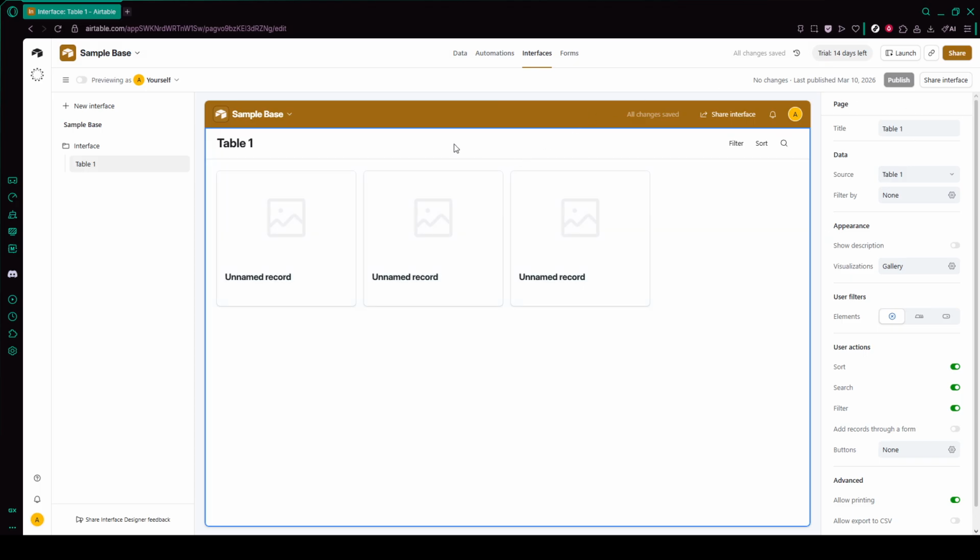Now locate the specific interface you want to remove. You'll see each interface displayed as a thumbnail or card, usually with the interface name and possibly a preview image. Scroll through the list if you have several, and be sure you select the correct one because the next steps will remove it permanently. When you've found the interface you want to delete, move your mouse over its thumbnail.